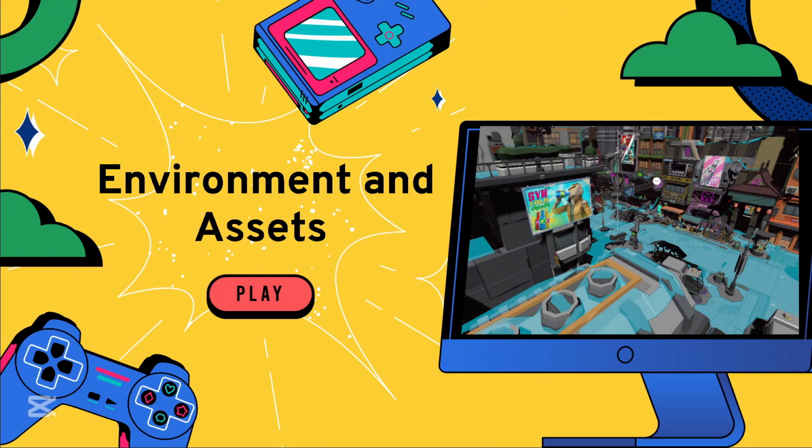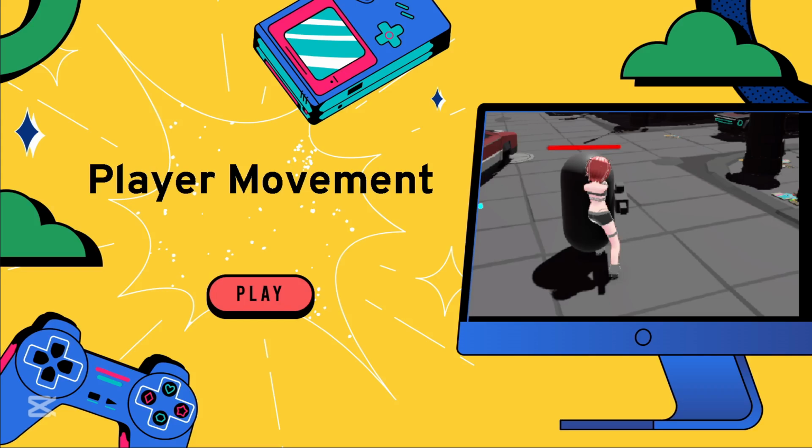For part 2, player movement. Now that our game world is set, we need to make sure our character moves and feels great to control. We'll start with basic movement: walking, sprinting, jumping.